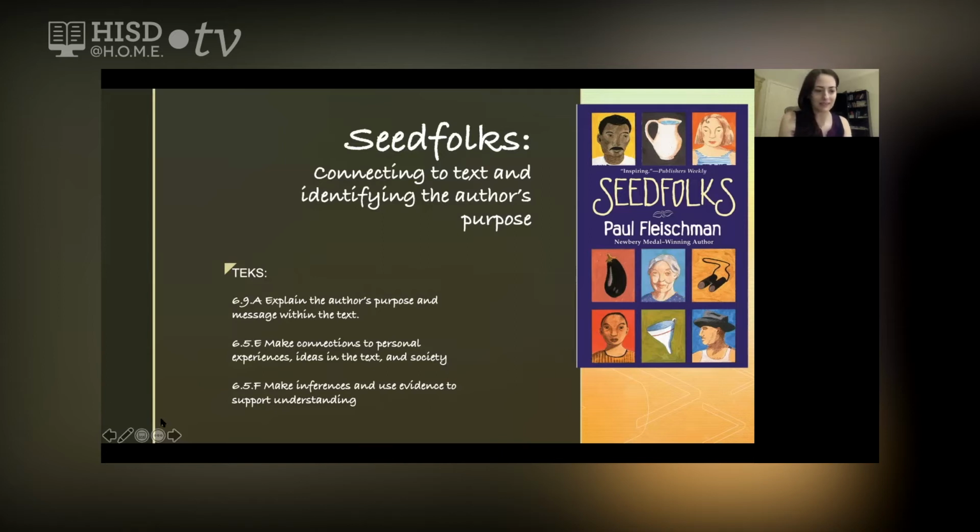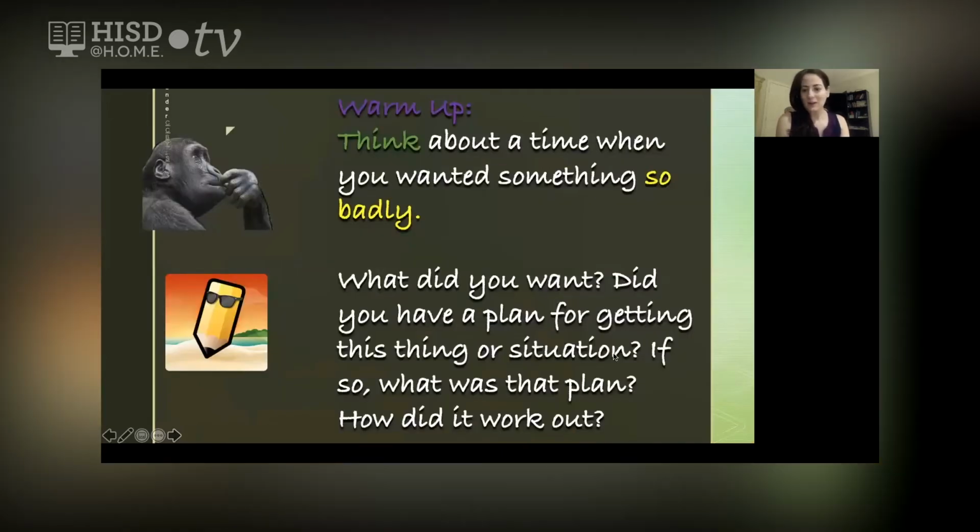So let's begin. All right, we're going to start with our warm-up. And here we have a gorilla. In this warm-up, I want you to think about a time when you wanted something so badly. You really, really wanted something. Could be a situation. Maybe you wanted to visit your grandmother, but maybe it was an object that you really wanted. Maybe it was a toy you really wanted. So think about a time when you really wanted something very badly.